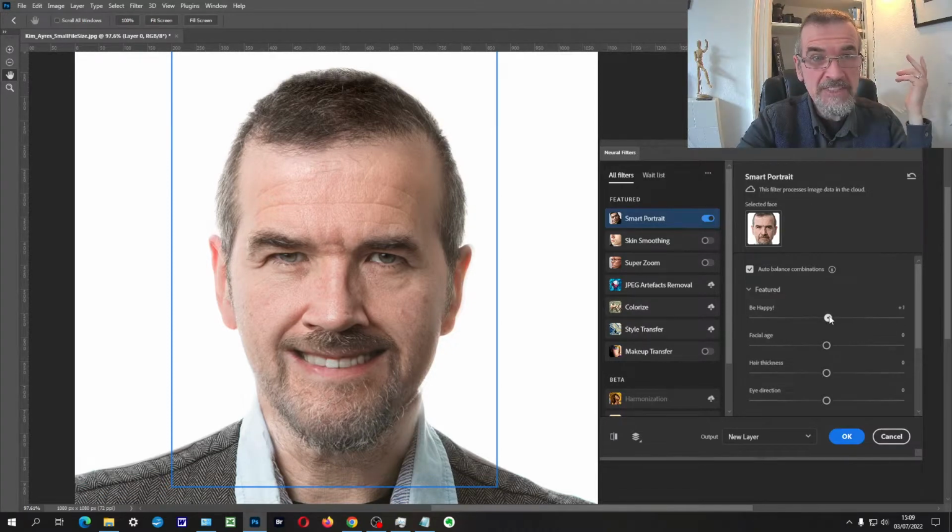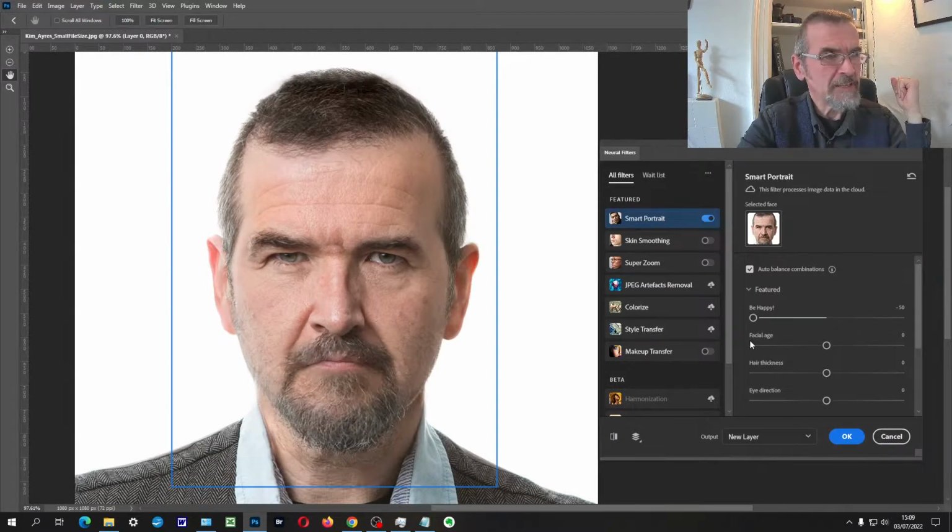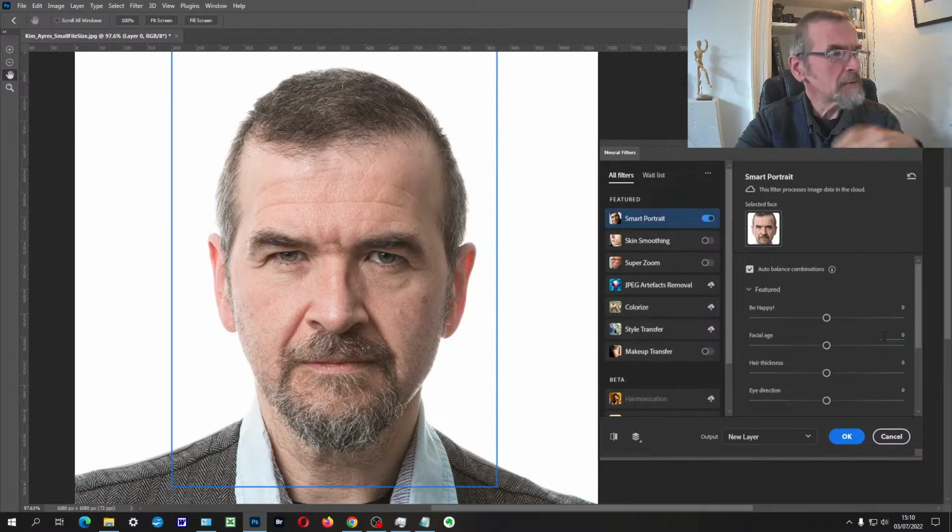Equally, you can take this and go backwards. So that's back to neutral, and I can go down to not happy. So a little bit of a scowl there. It has tightened my lips and drawn things down a bit and furrowed the brows a little bit more. So if I put that back to 0, then there we go. We've gone back to my neutral face again.